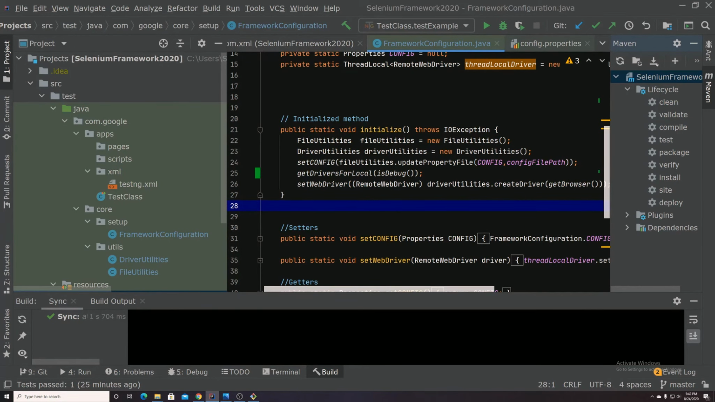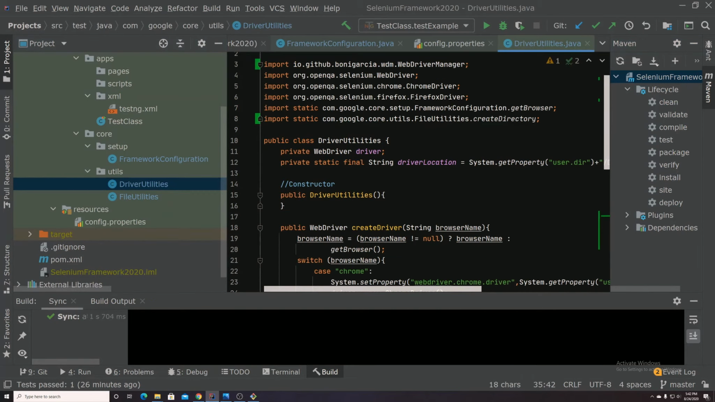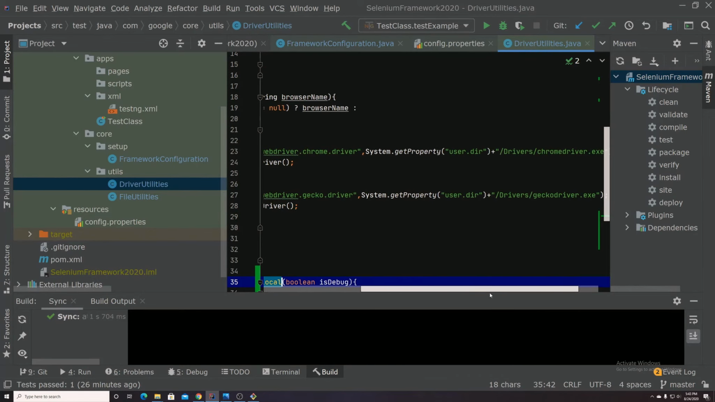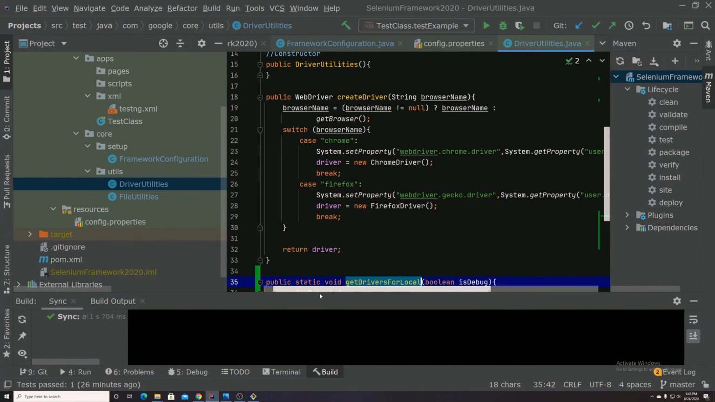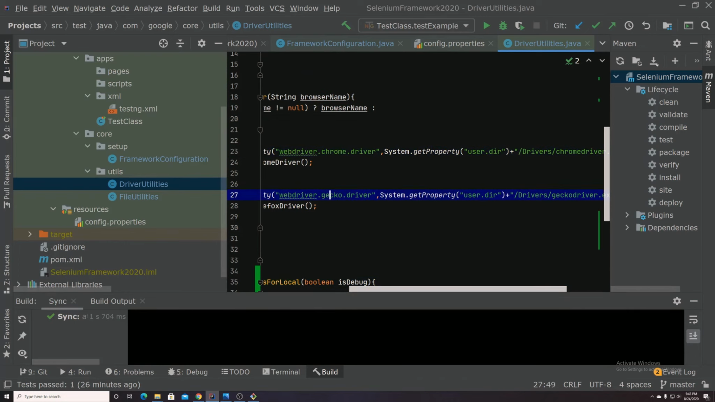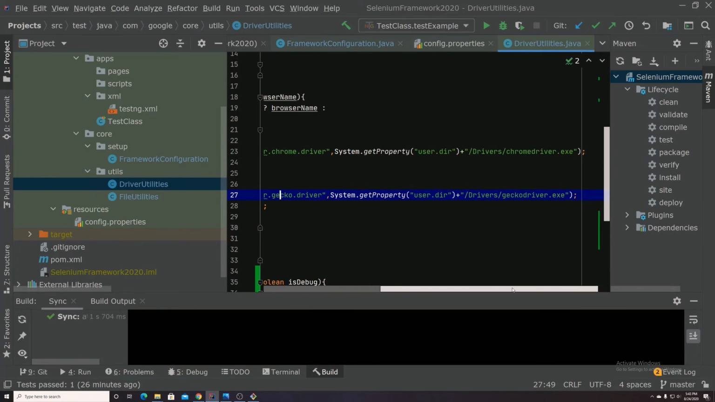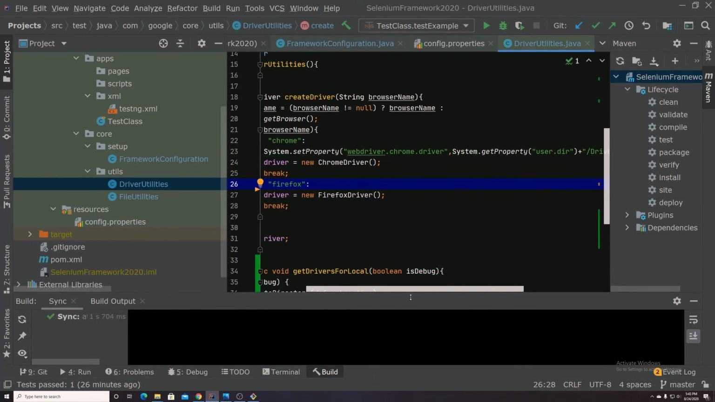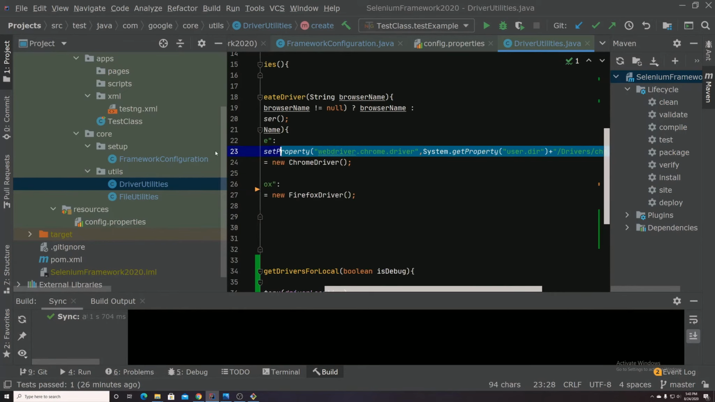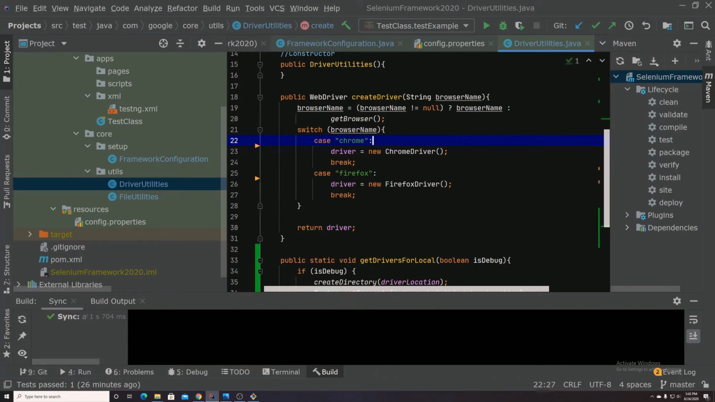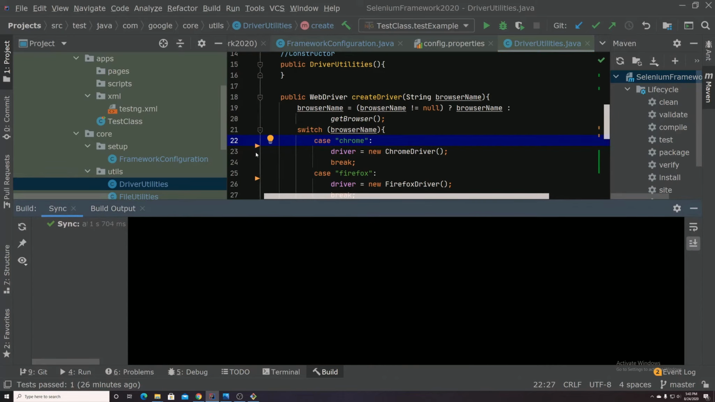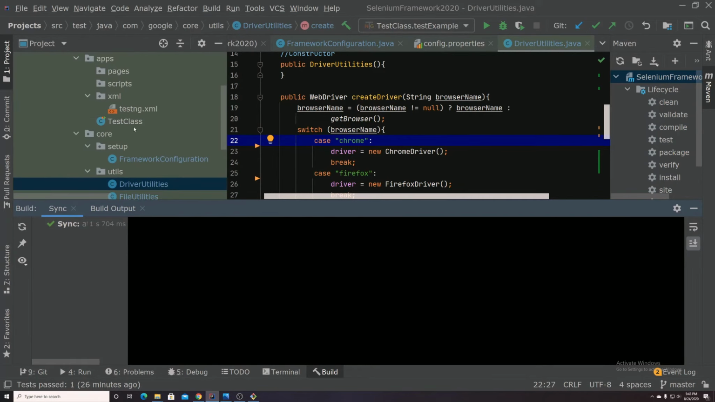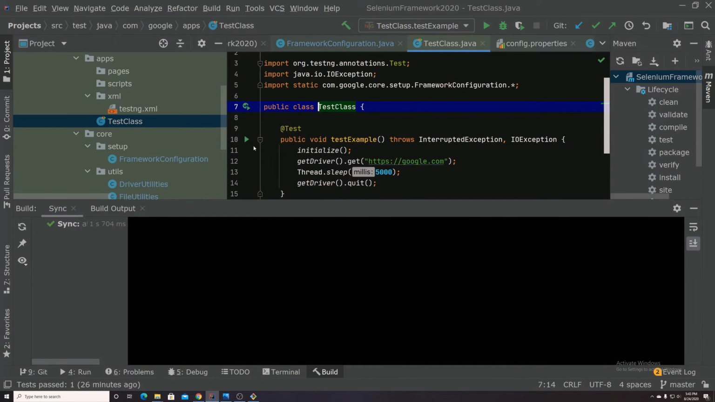One other thing we have to do in the driver utilities, you're gonna get some error if you run it now, because we are setting those system variables for the path for driver. But if it is Bonigarcia, we don't need to provide those. We have to delete this. So let's delete this. Okay, next let's try to run those. Run the test we have here. See if this works.